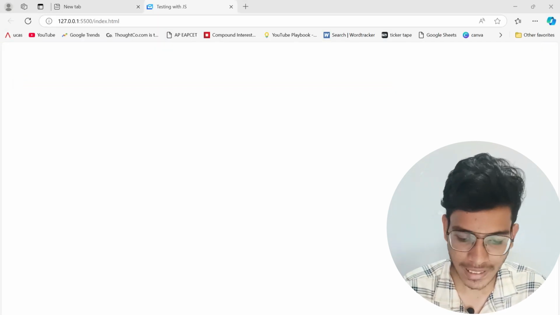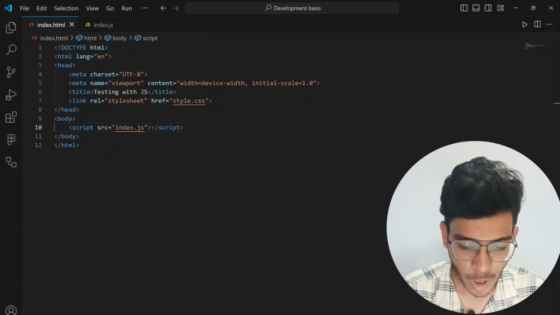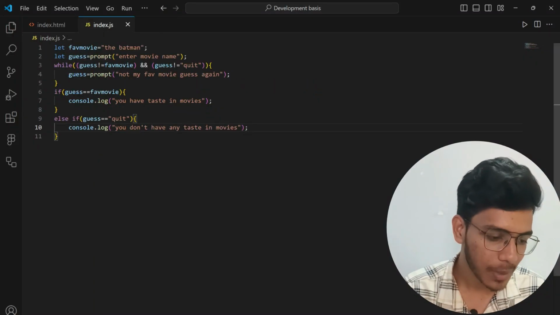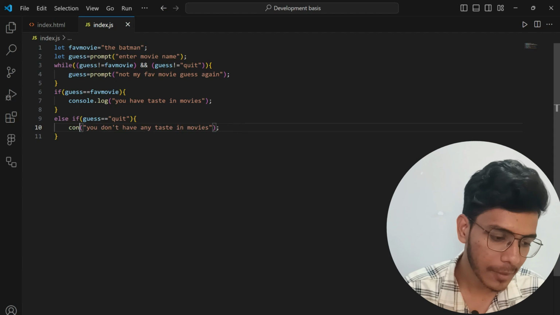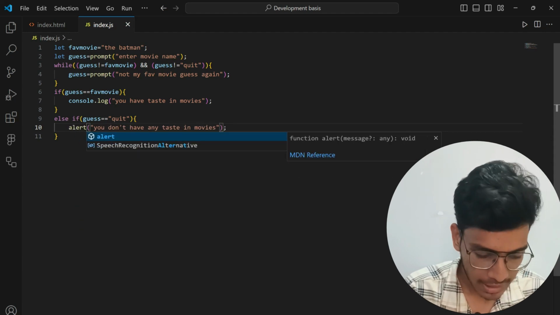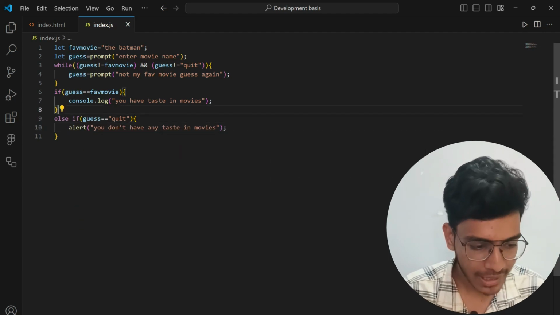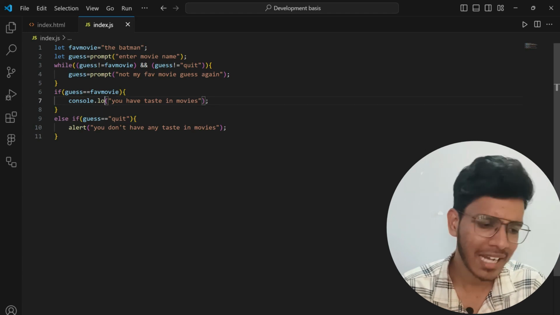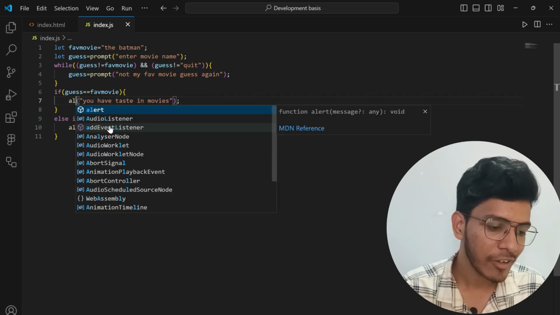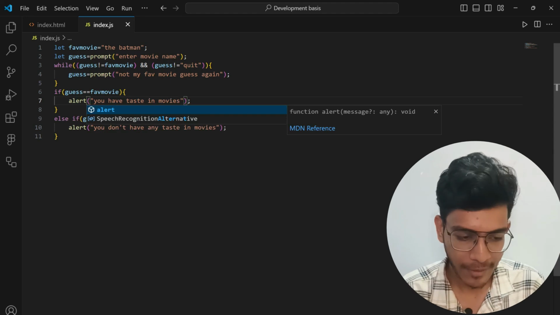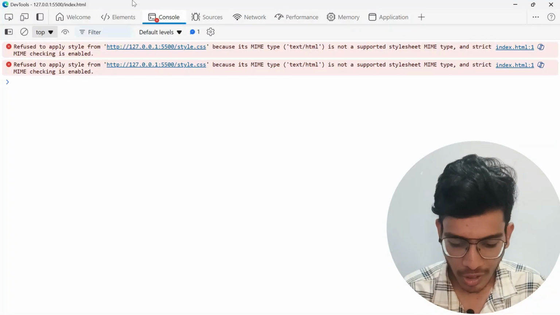Or else, instead of printing in the console, I can give a prompt or an alert also here. In the place of console.log, I will give an alert, and here also I can give an alert. Instead of checking in the console window, I will give an alert. Okay, got it. Now let me go to the document again.